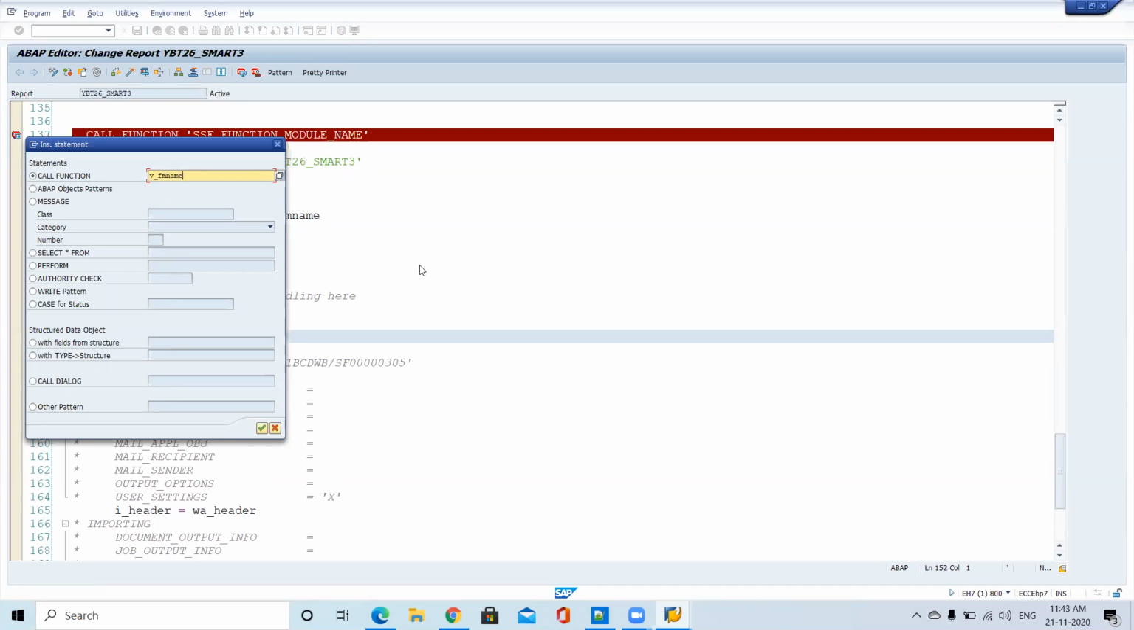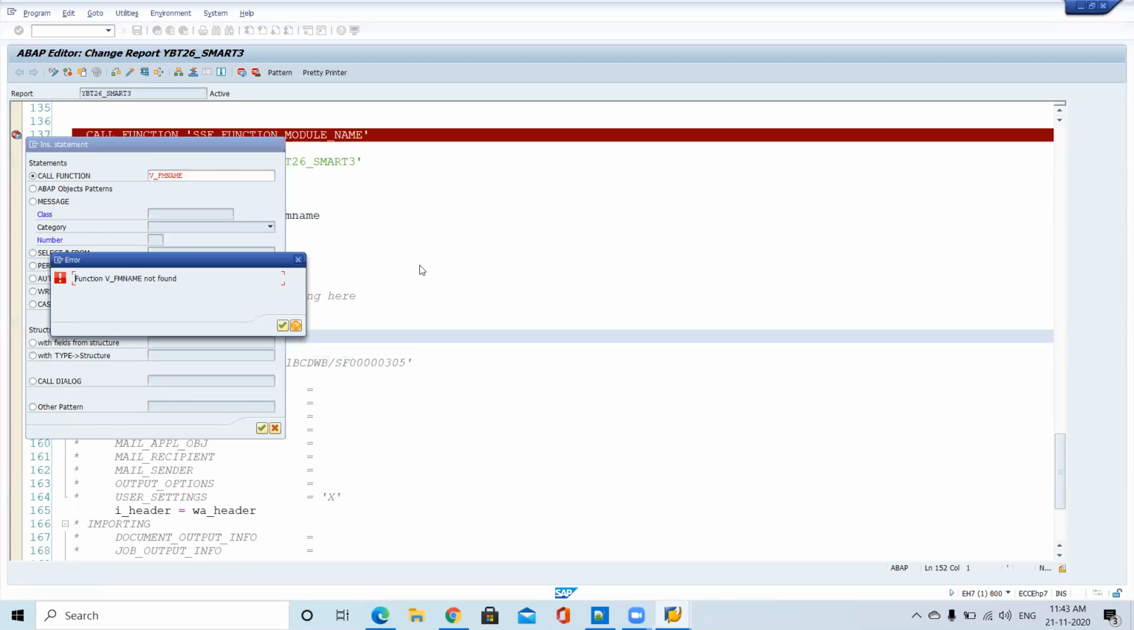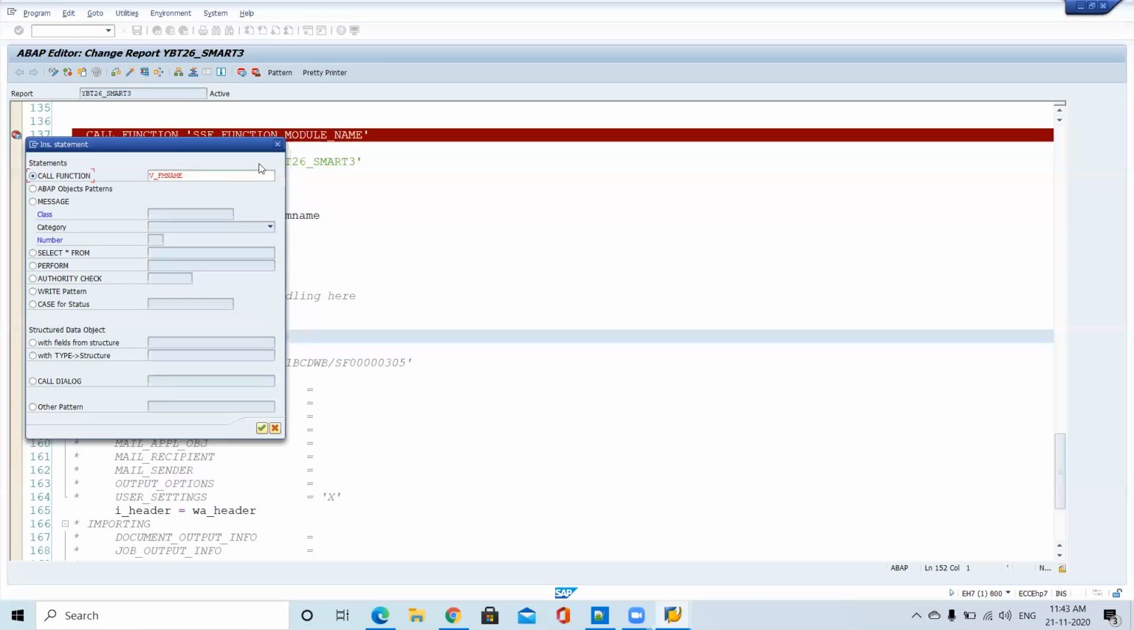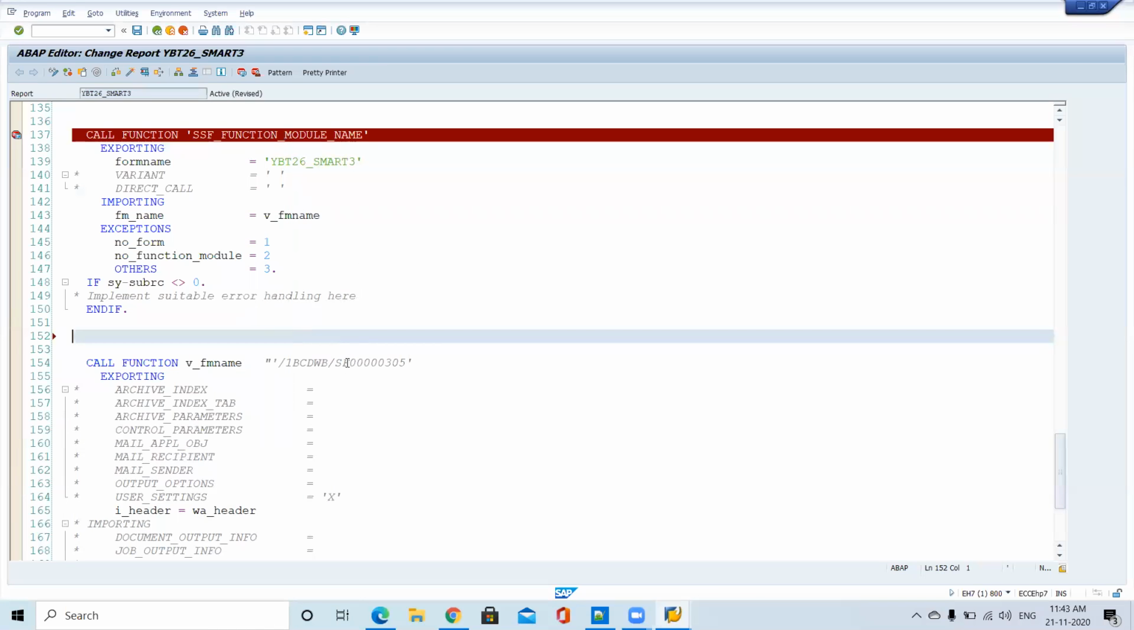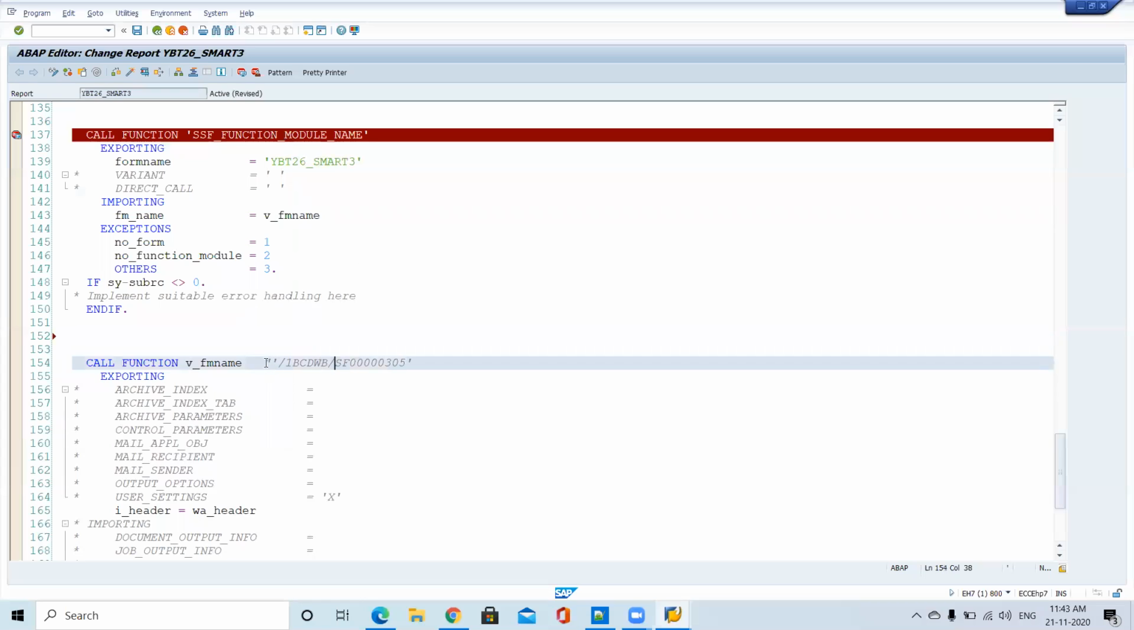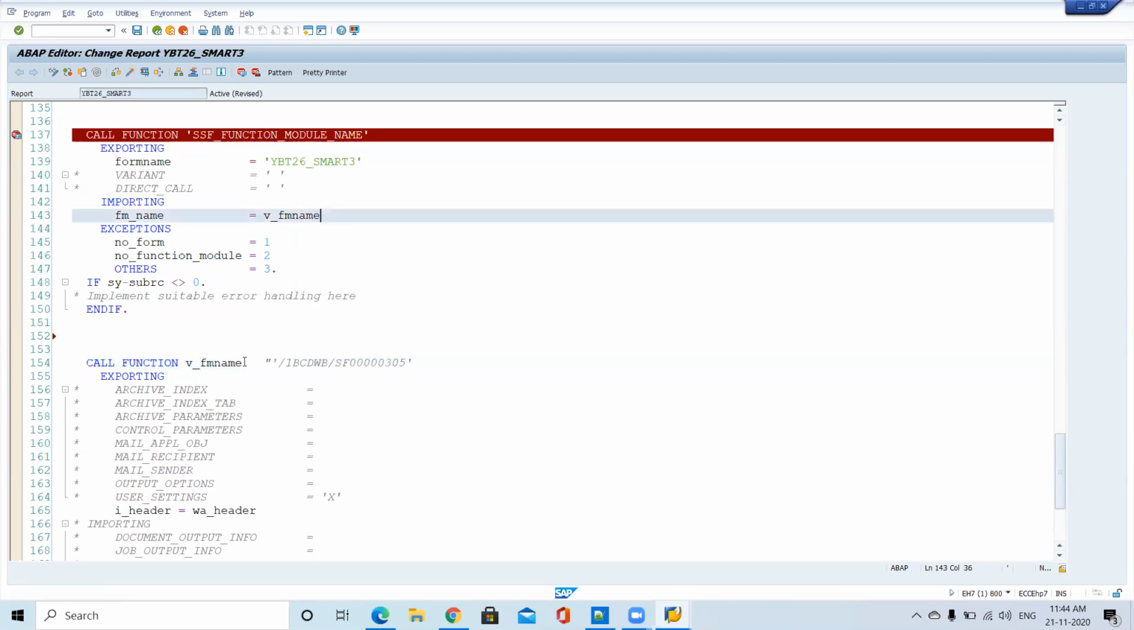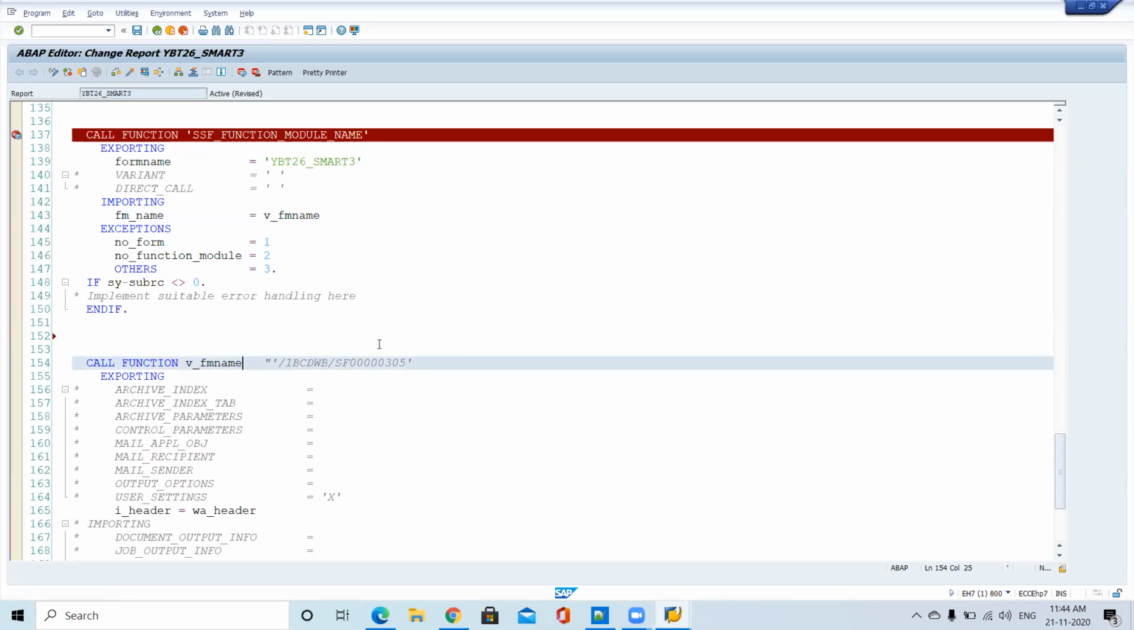If you try to call v underscore fm name just like a normal function module, the way we normally click and call it, you will get an error. Why? Because that v underscore fm name is not there actually. So in the beginning, you have to call with the generated name only. After that, remove this and replace it with the variable. In the beginning, the system doesn't know that; it is a dynamic value. That value will be filled at runtime, not at this moment.